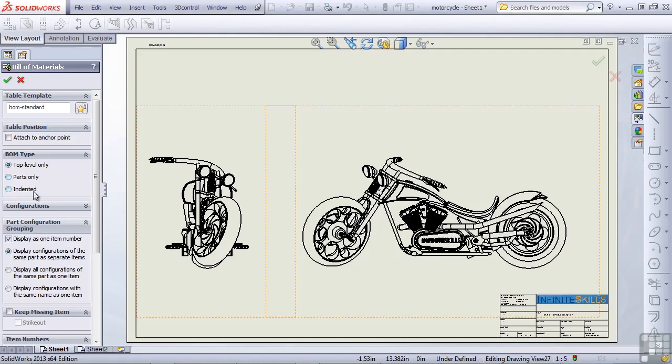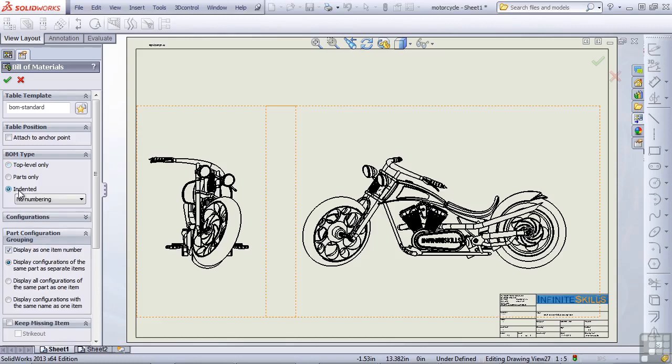If you select indented, SOLIDWORKS will show each subassembly, and then in an indented list underneath the subassembly, you will get the individual parts. So this is the option I'm going to select.